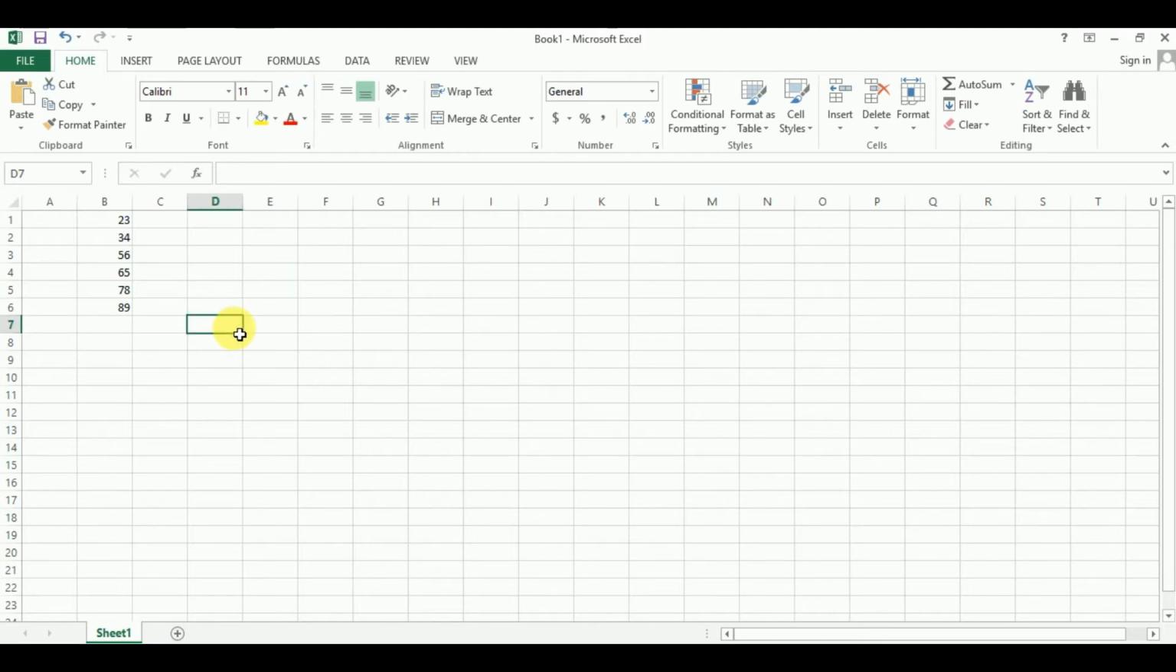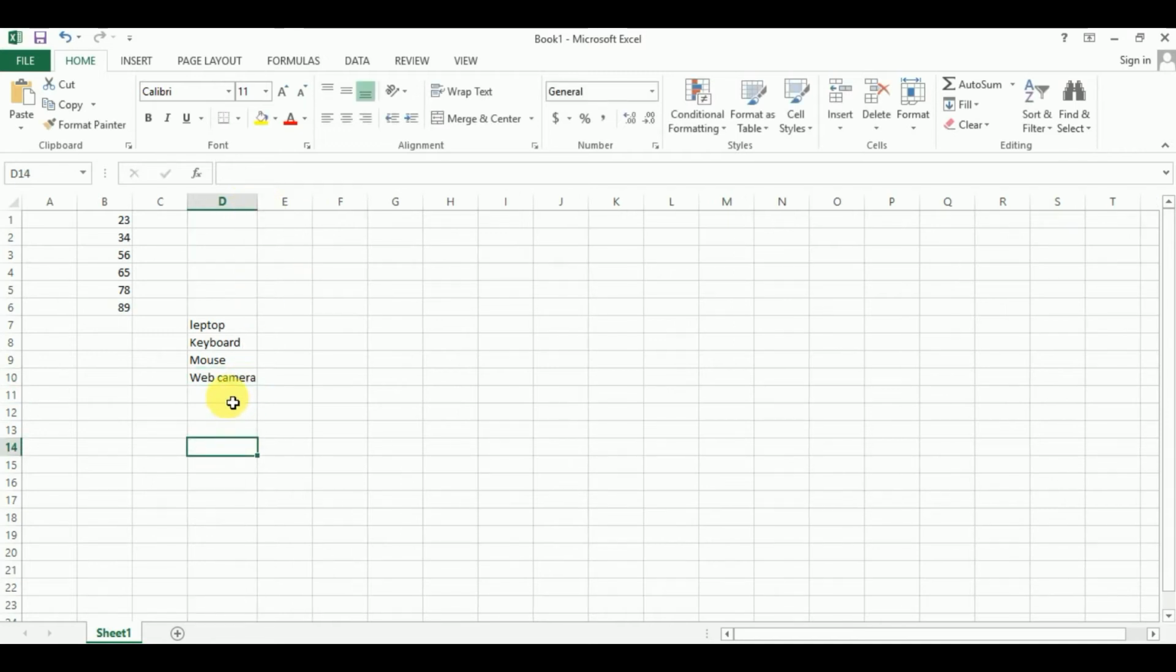Now I will sort data alphabetically. Suppose I want to use any names, just like laptop, keyboard, mouse, web camera, joystick.